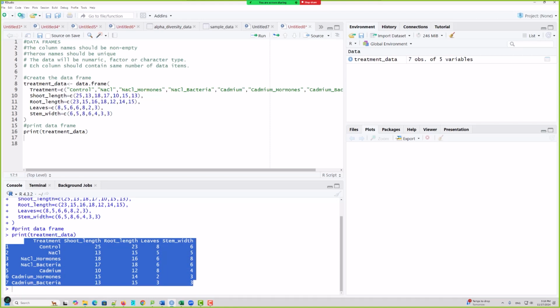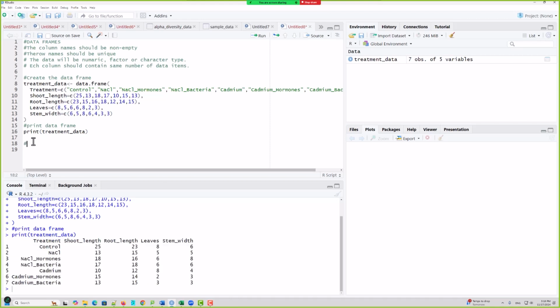Now, what can we do? For example, if we want to check the structure of this data, for the structure we will use str. Str means structure. And then we will use the same data, because I want to check the structure of this data.